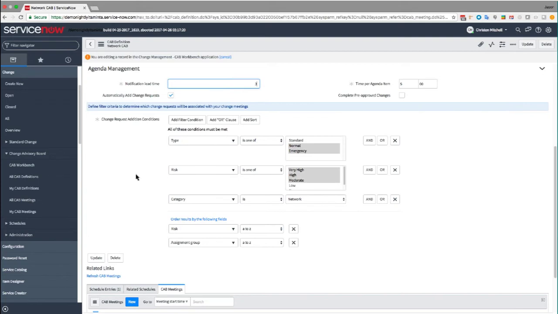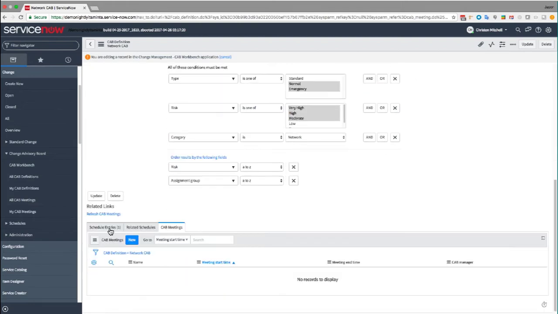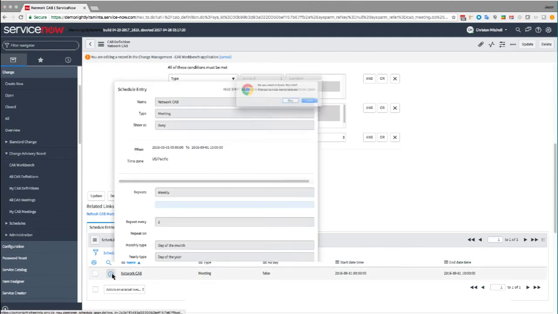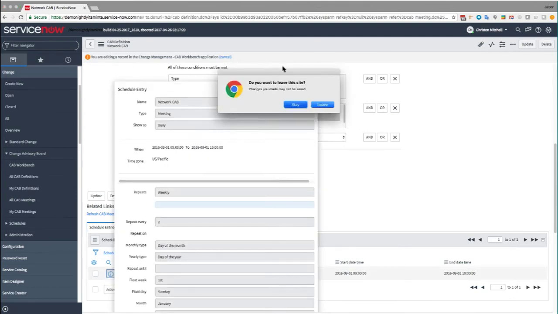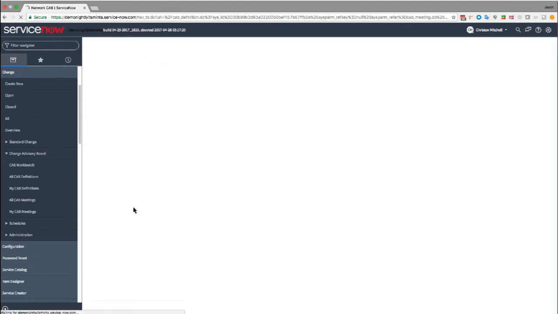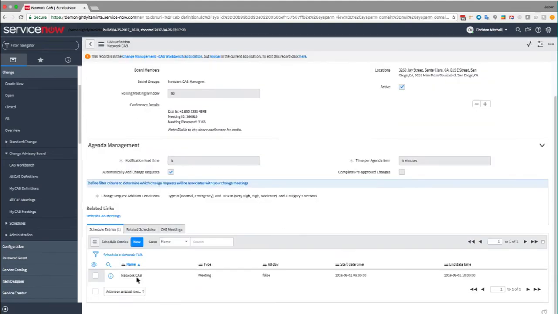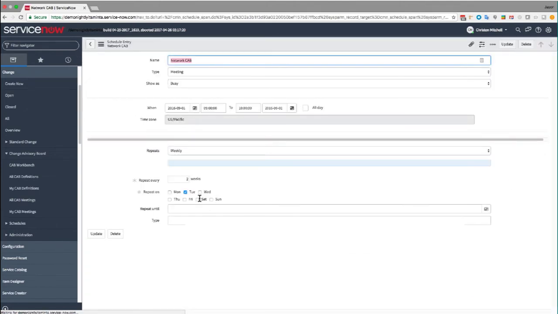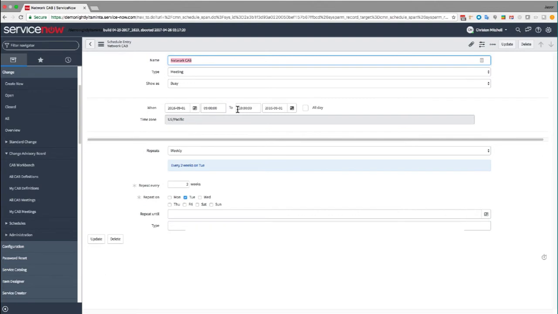Finally, to generate meeting occurrences for this meeting series, we would associate a schedule with this meeting series. And in this case, this is just a standard CMN schedule and schedule span. I've defined this meeting series to occur once every 2 weeks on Tuesday and last a total of an hour.